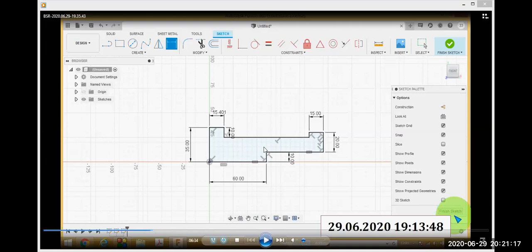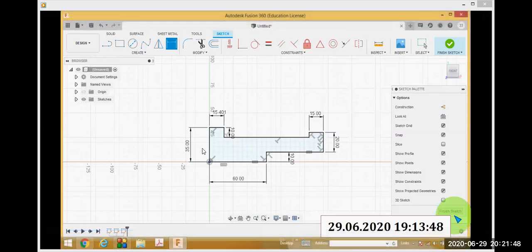Here I have completed my sketch with the help of which command? The line command. There are different commands, but today for drawing this I have used only the line command. Then I will dimension this with the help of the dimension command. The shortcut key for adding a dimension is capital D. When you press D, the dimension command is activated.